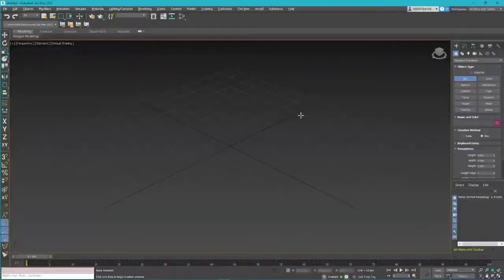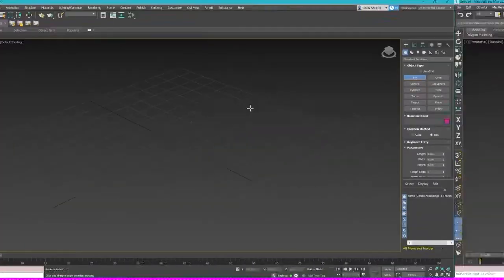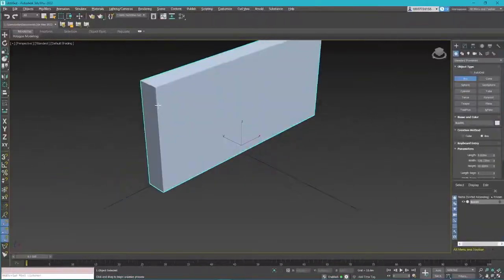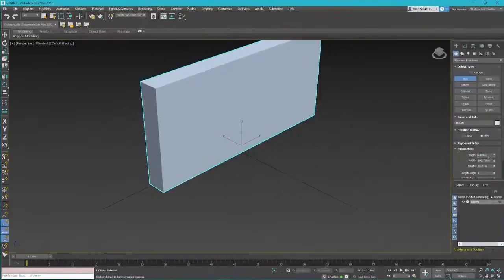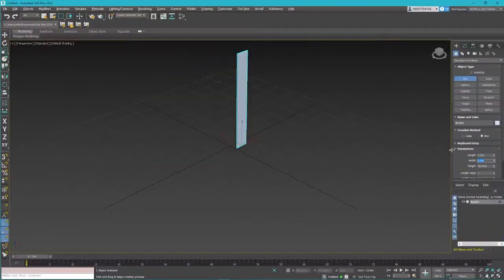Hey guys, and welcome back to another tutorial in 3ds Max. Today I thought we'd just go through how to create a simple parametric wall. To begin with, we're just going to create a rectangle, one that would resemble a regular brick wall. And you can change the dimensions down in the parameters box on the right.